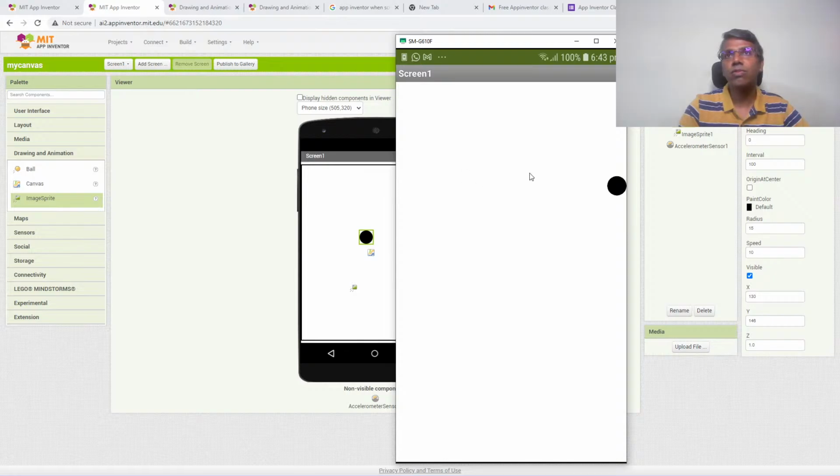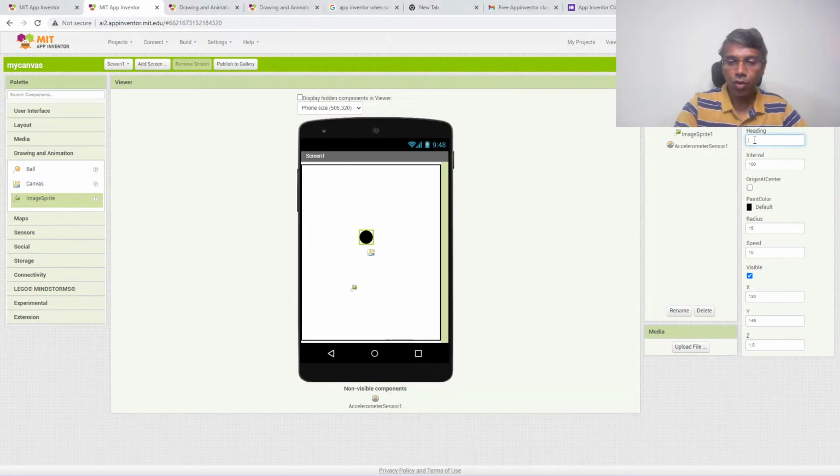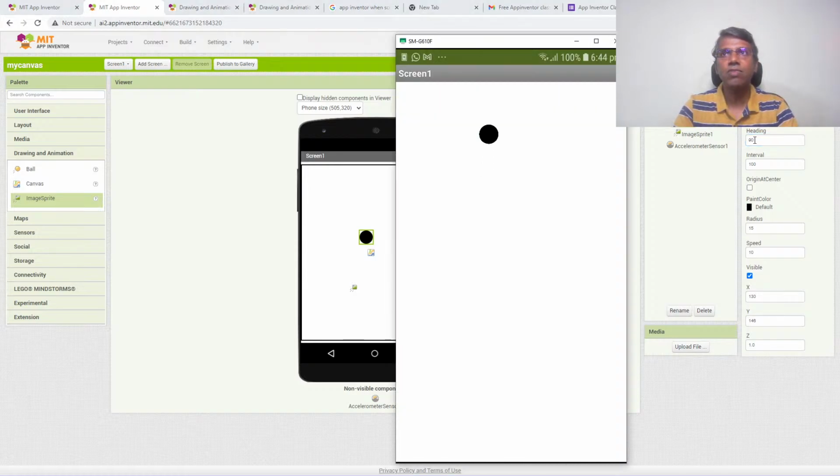If you want to move the ball in this direction, this is 0, heading towards 0 degree. If you want to move the ball up, it is 90 degrees. The heading is the angle where it wants to move. So if I change it to 90, this time I'll keep it alive. I put 90 and it has already moved.